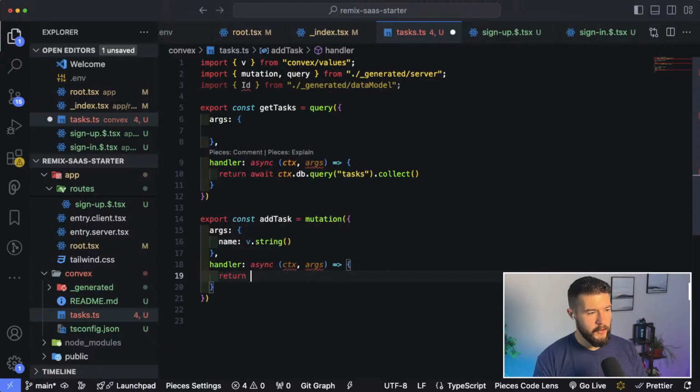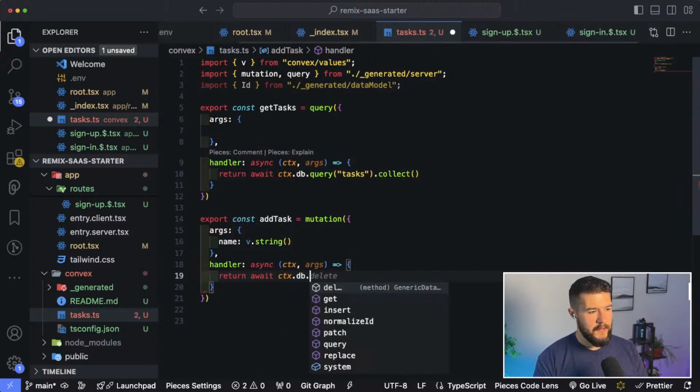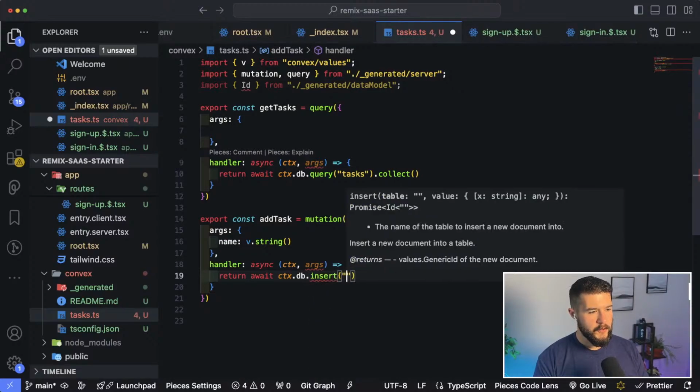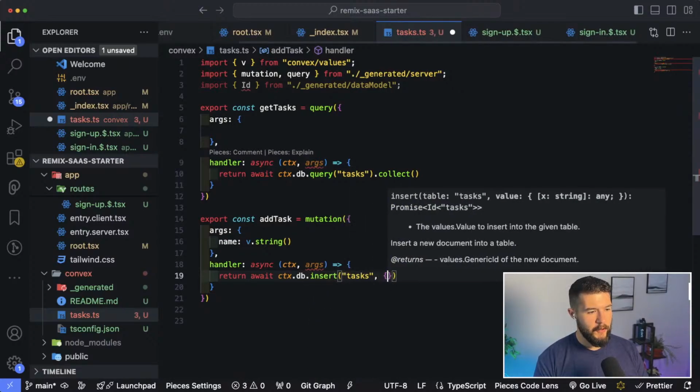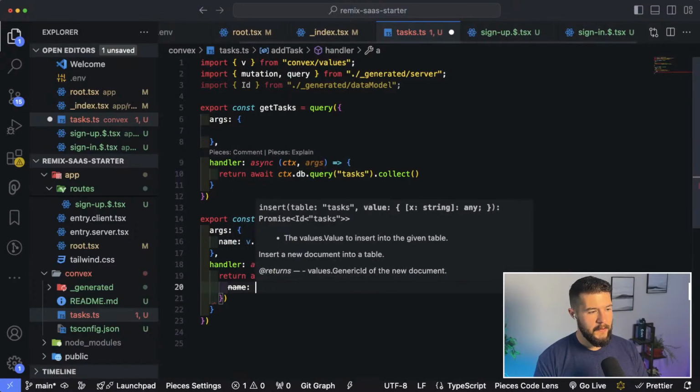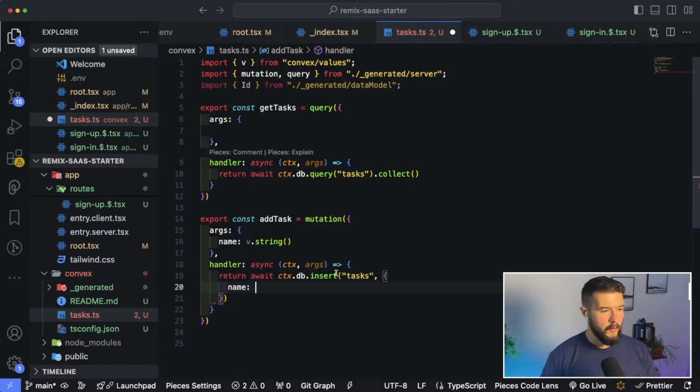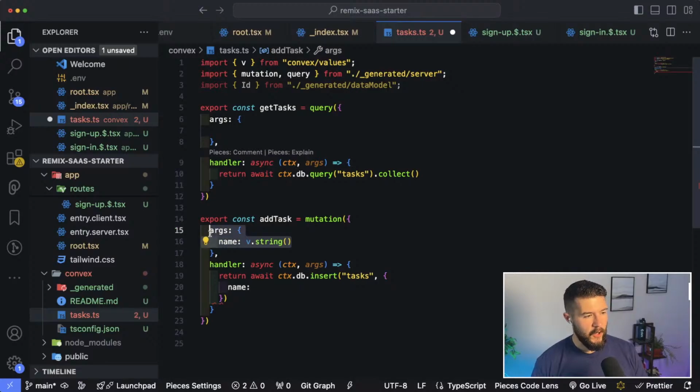And next thing we're going to do is return await ctx.db.insert. And then we'll also pass in tasks as the name of the table. And then for our values, we'll just pass in name. And this is where the args comes into play. Everything that's inside of this args property here can be accessed in the args parameter that comes into this function. So let's go ahead and say args.name. And that is basically all the code we need in order to save a task into this table.